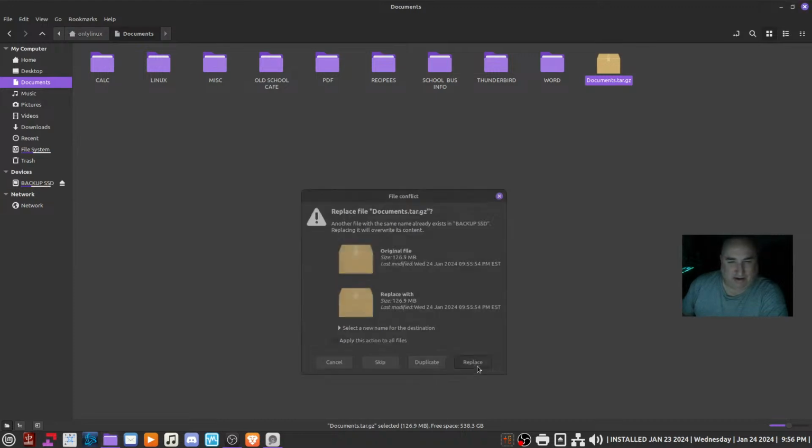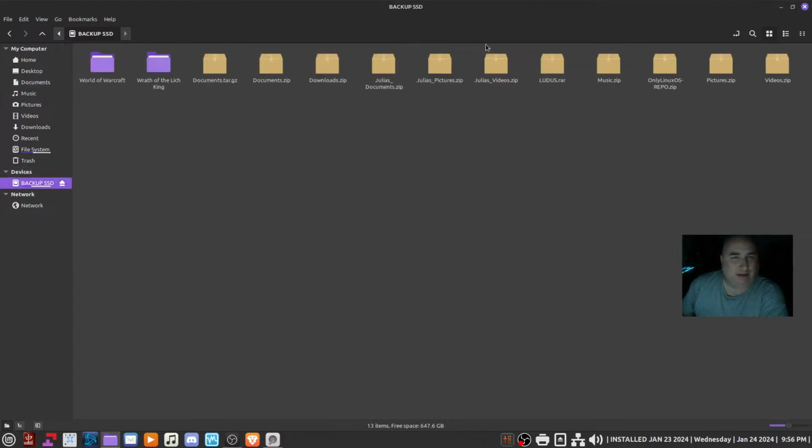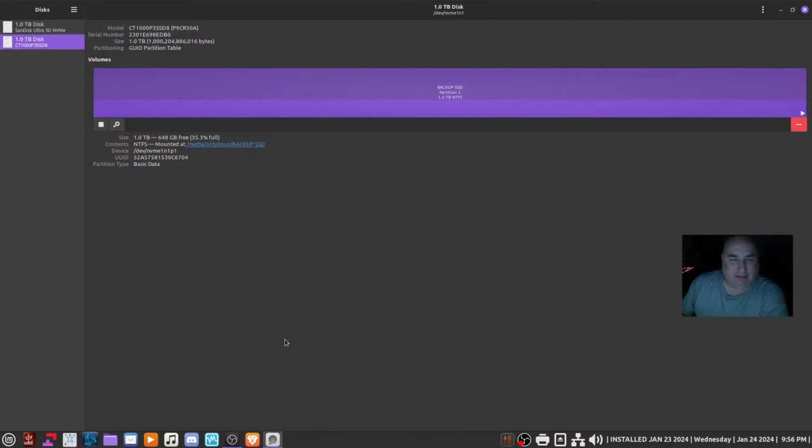Alright, I've already got it on there. Yeah, see, this is my backup drive. Everything on this is exactly the same, or should be exactly the same, minus maybe whether it's called zip or tar. It should be the same as that.